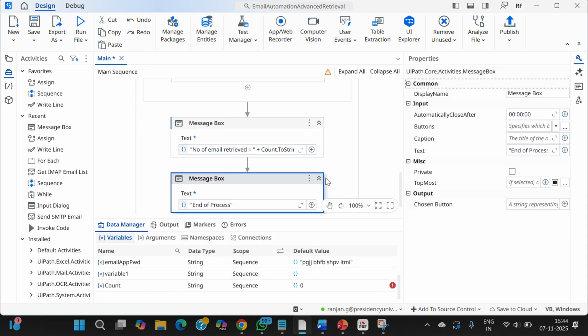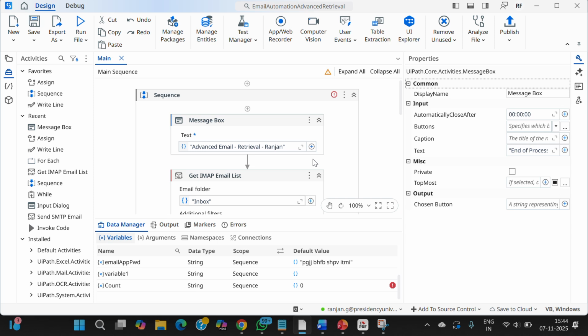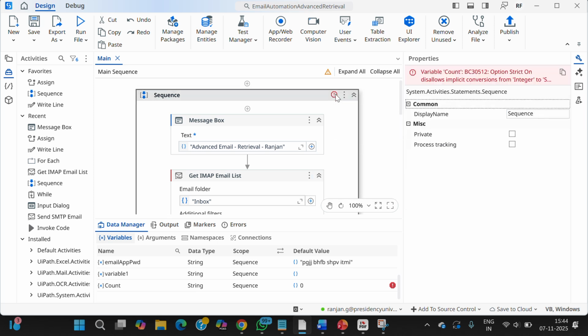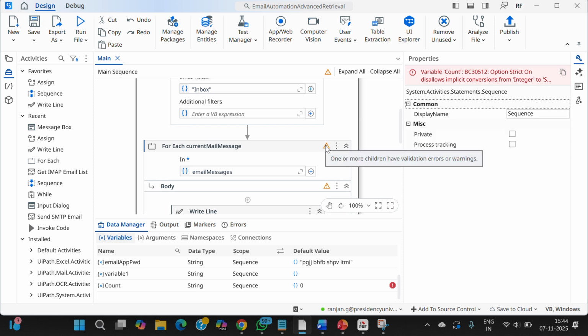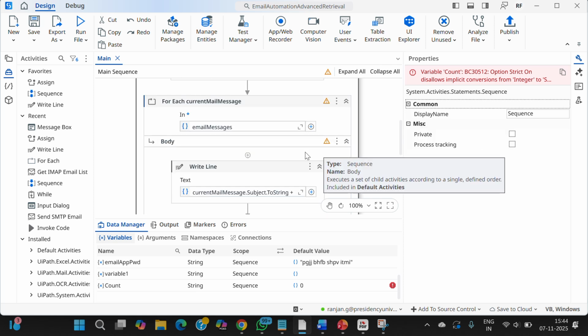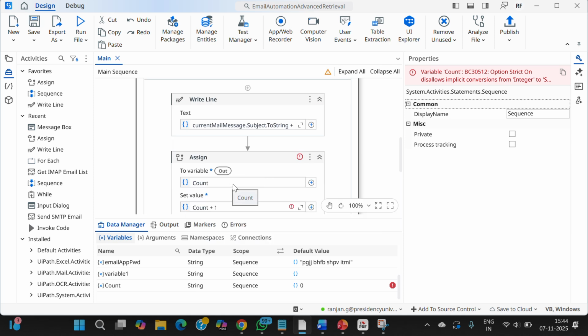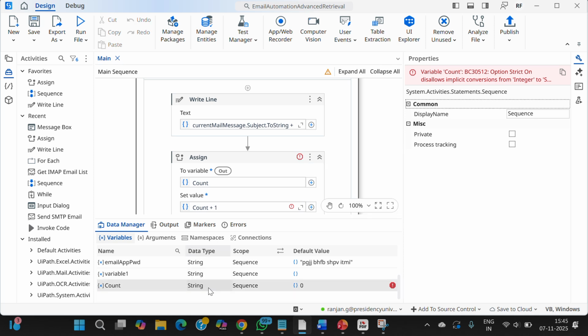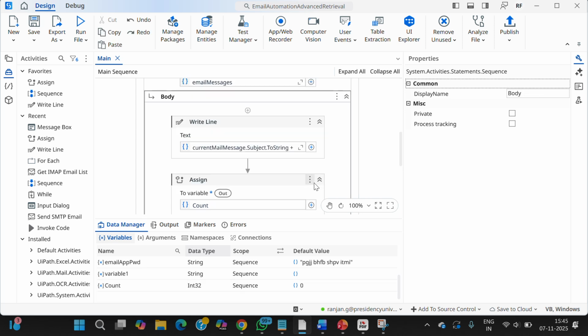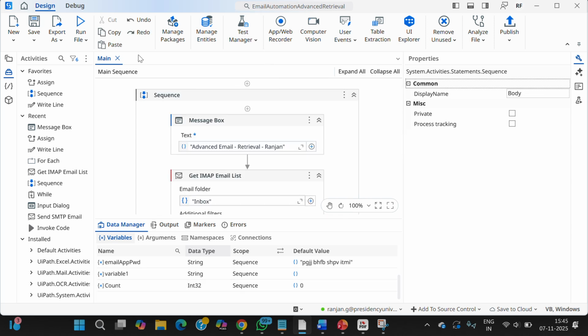Okay, so there you are. So pretty much everything is done. I think there is one error. Let's see where the error is. One or more children have a validation error or warning. What is the warning here? Option string to double converts to selected value is incompatible for the property. Okay, yeah, the problem was over here. It has to be integer.